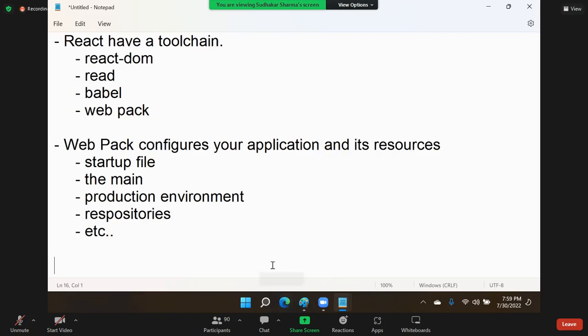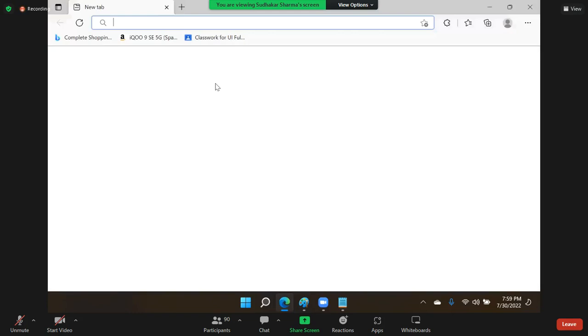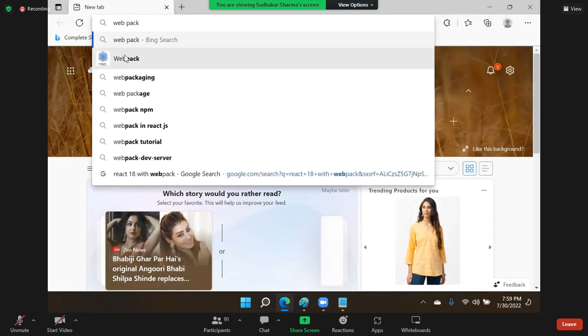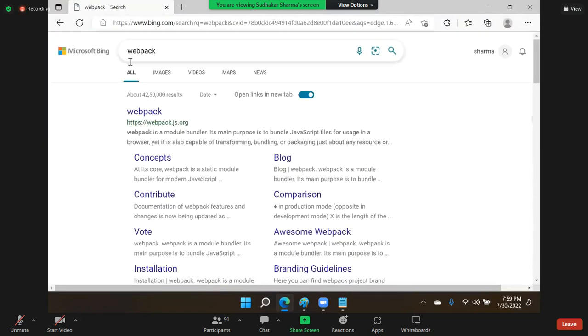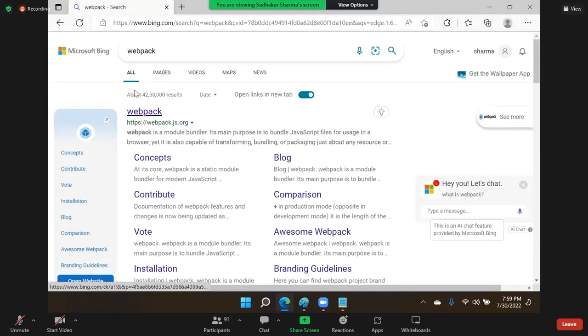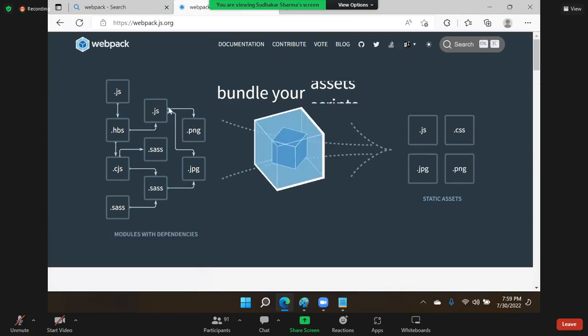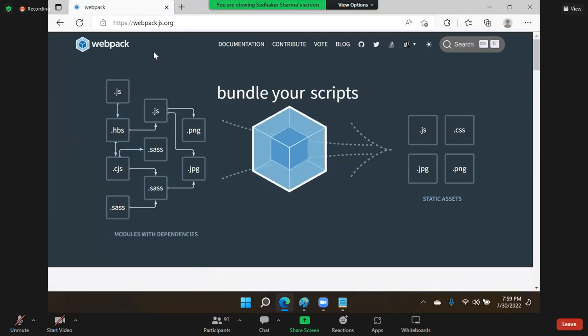So you see, actually we need a lot of libraries. Let's go here. So Webpack. This is the Webpack official website, webpackjs.org. Now, what is the concept of this Webpack? The main concept of Webpack is bundle. It bundles your images, your contents, your components, your styles.